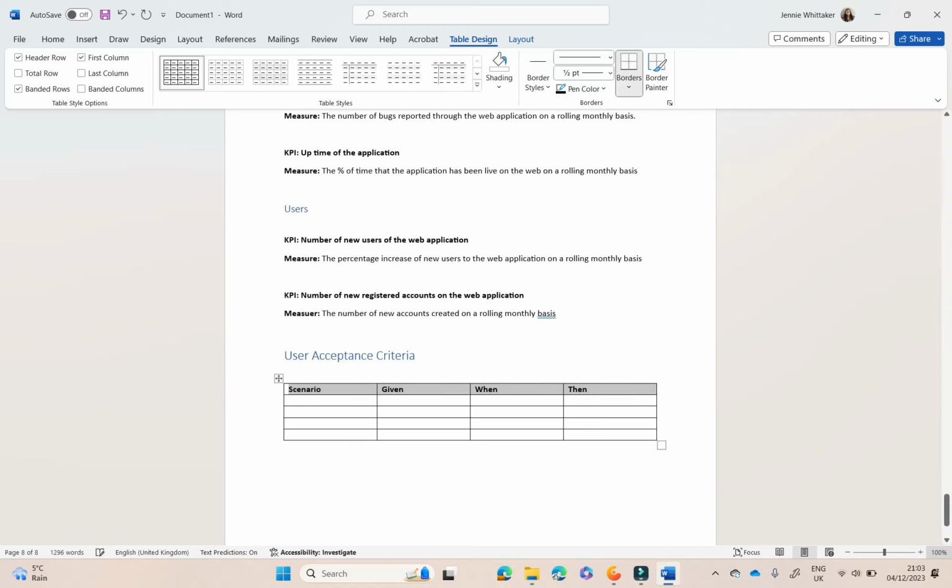So my first scenario is going to be get weather data. And then I'm going to say given I am on the weather data page, when I enter my location, then I will see the weather in my location. Yeah, so nice and easy one there.